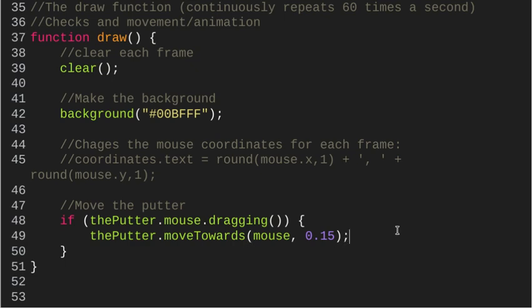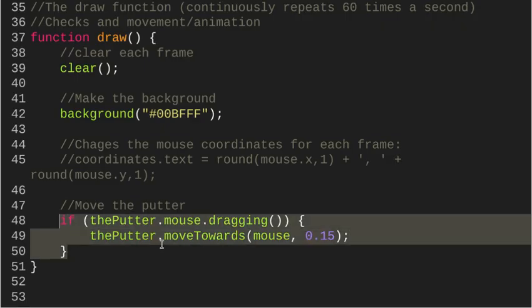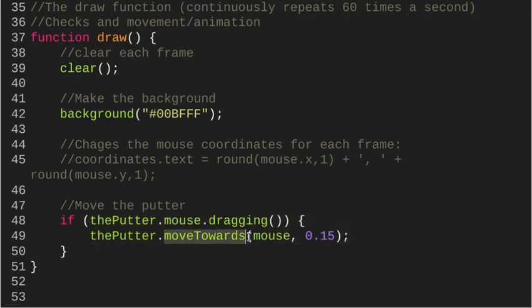And this move towards is a little new for us. Same with the if and this else statement, which we're going to be putting in. But that's how we get things to move towards a specific, in this case, the mouse, at a specific rate. Okay.